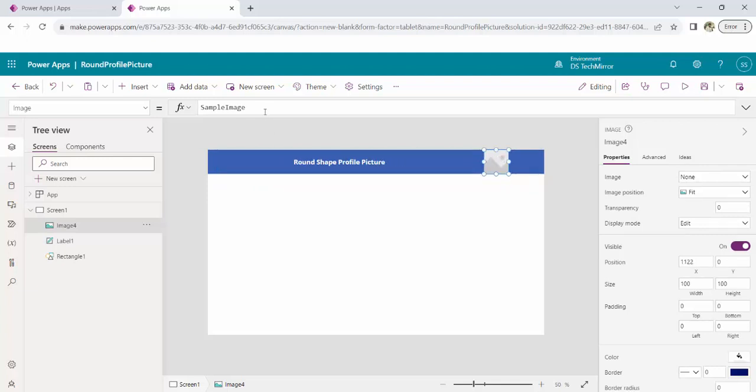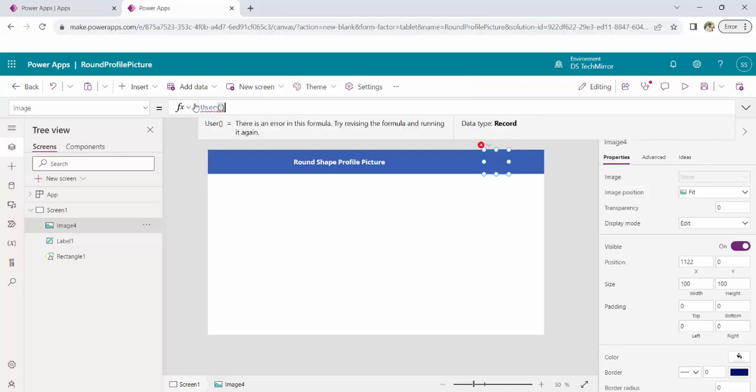To add an image to this control, the current logged in user image, you can make use of the User function. Right now in my environment, I have not added my image, so this image will not display, but it will work in your case if an image is added. So you can say User.Image. So over here you could see this is square shape.